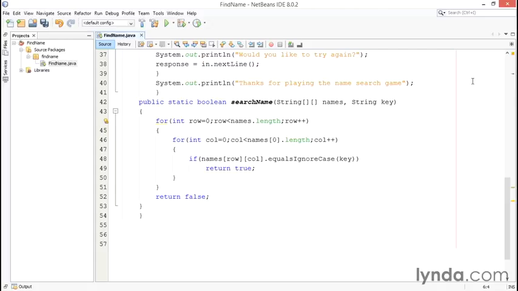I have a nested for loop. The outside loop says for int row equals 0 as long as row is less than names.length, row plus plus. That allows me to change the size of my names array in the main method at any time without having to worry about changing the values down in the method. The inner for statement says for int column equals 0, column less than names at position 0.length, column plus plus. Again, this is nice because if I ever want to add a third column to my table, I can do that without changing my search name method.